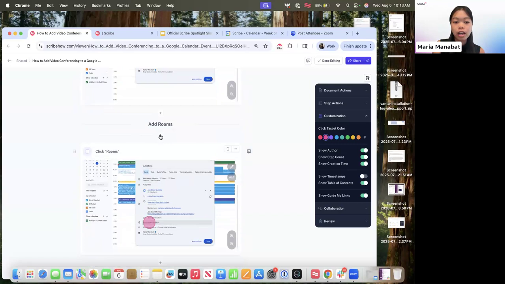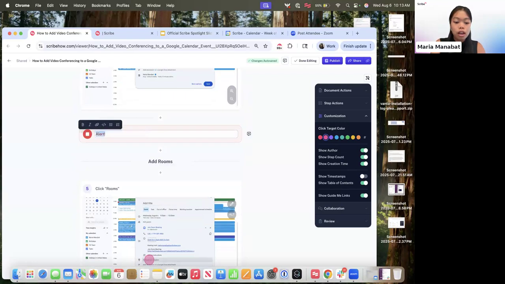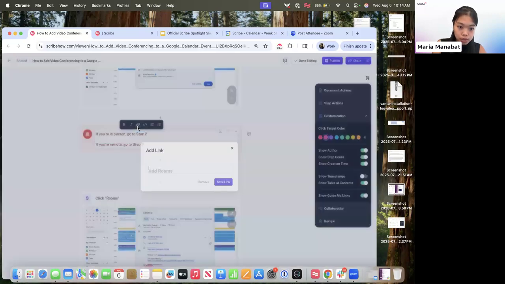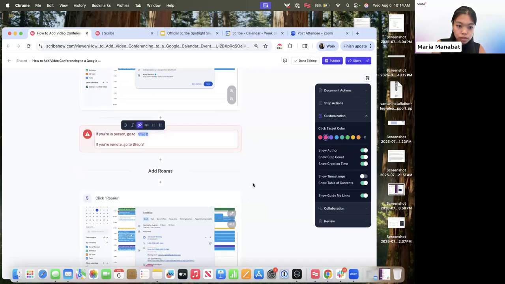Another option you have here is maybe adding an alert. And within that alert, just put, if you're in person, go to step 2. If you're remote, go to step 3. So for me, step 2 is going to be add rooms. And so what I would do is I would actually grab the link from that add rooms. So copy link to step, and I would link it to step 2. And this way it shows that branching process.